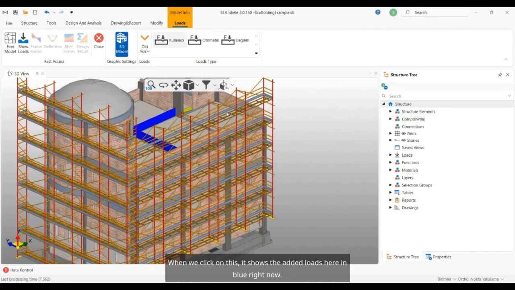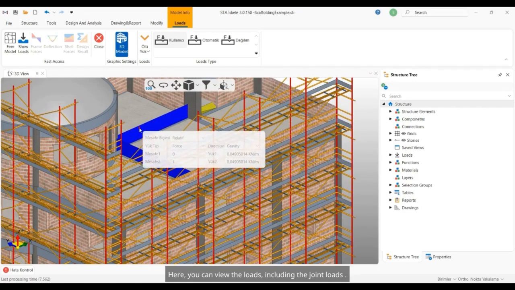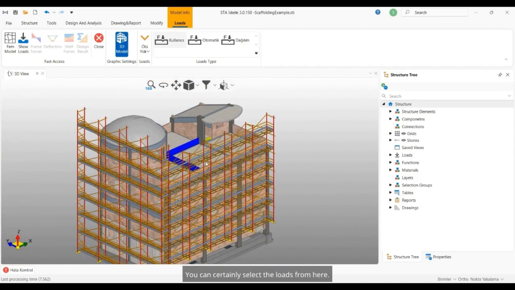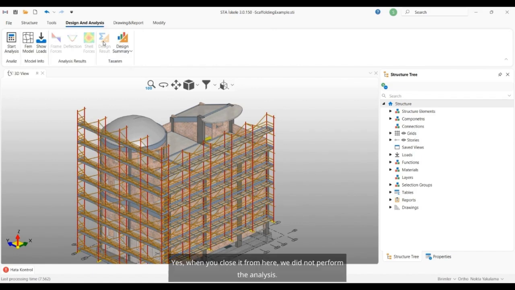Besides that, look here, we have our load display button. When we click on this, it shows the added loads here in blue. Right now, here you can view the loads, including the joint loads. You can certainly select the loads from here. Currently, the dead load is selected. You can also select the live load from here. The live loads can be viewed here. Yes, when you close it from here.